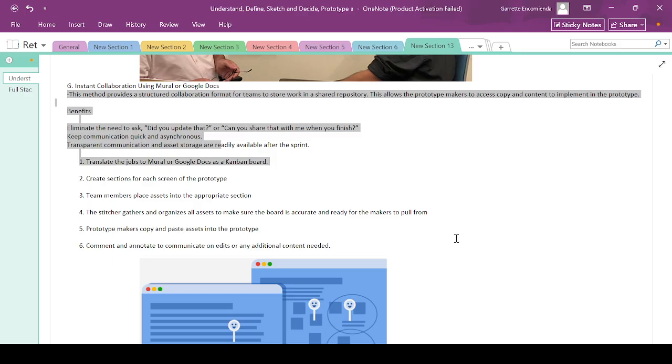So here, it allows you to have a structured collaboration format. And then this allows prototype makers to access copy and content. So it's like a GitHub. You are able to access the most latest updated file. So this is the GitHub of designers.